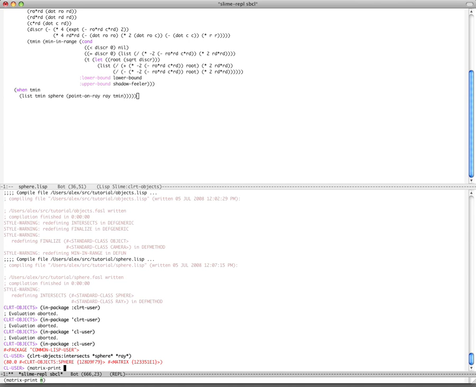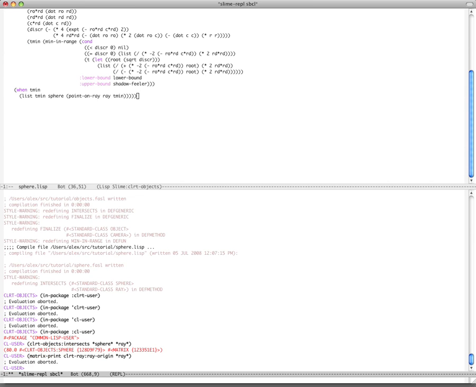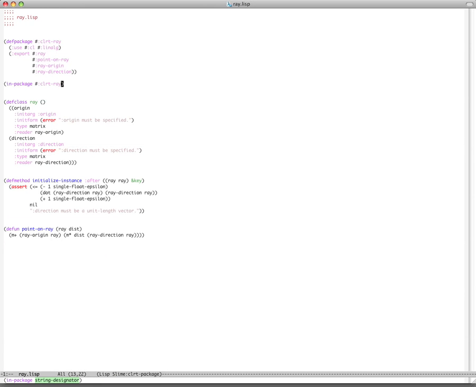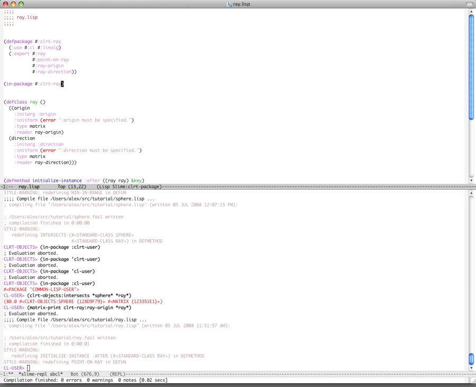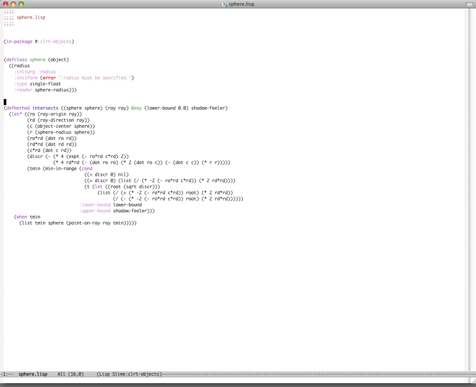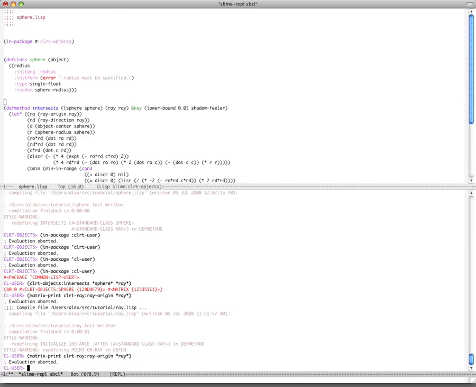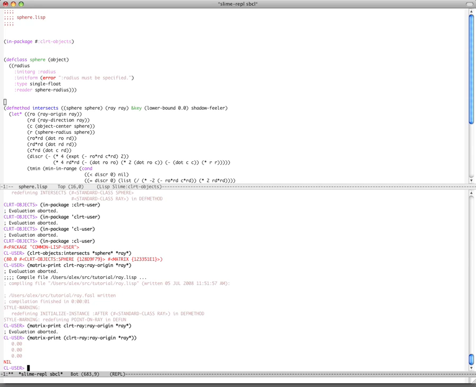Because, as you may remember, matrix print CRT array origin array. The variable is unbound. For some reason, maybe I forgot to export that. Ray origin, no. To the REPL. Yeah, this has to be enclosed in parentheses.